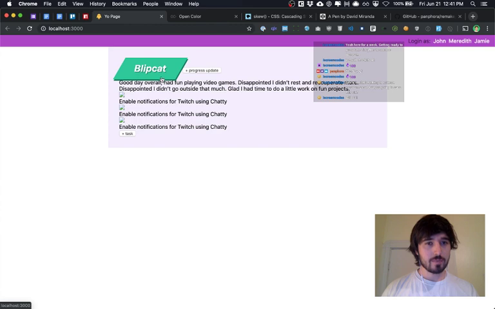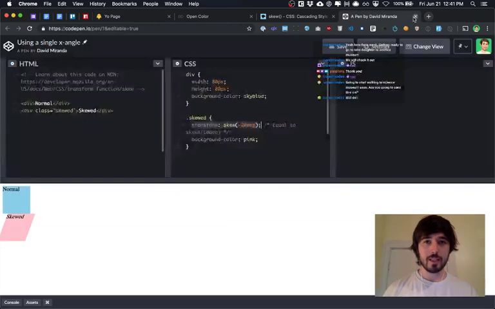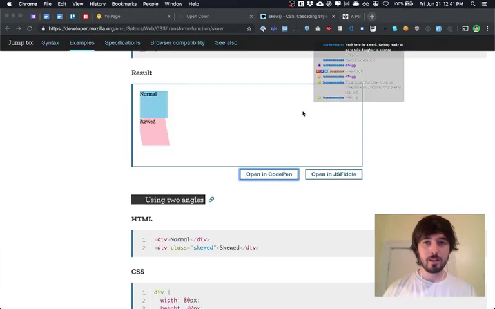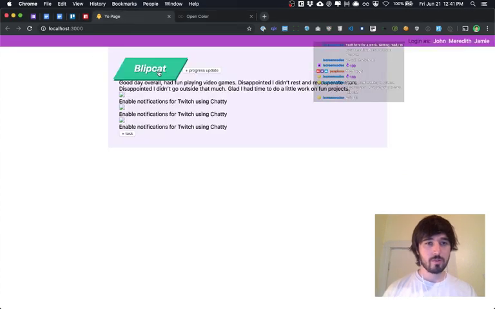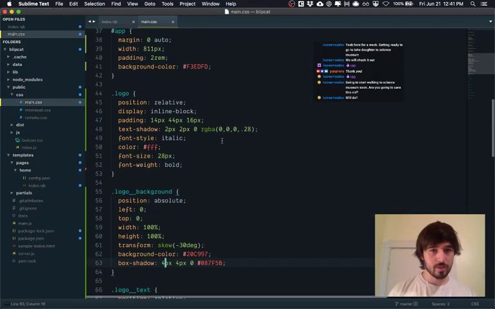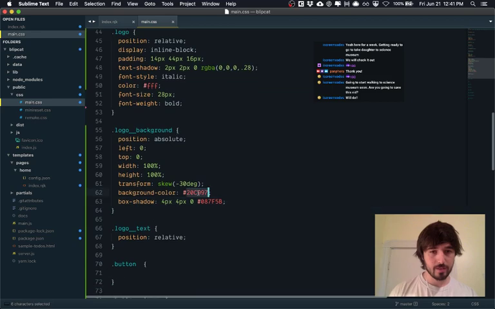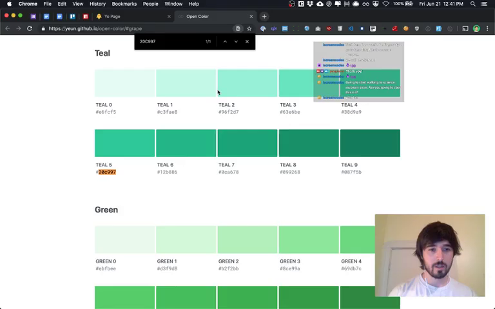Okay, so let's make this turn a slightly lighter color when we hover over it. So let's go back to the logo background. Let's grab this background color. Let's go to Open Color and search for it. And we just want a few shades lighter.